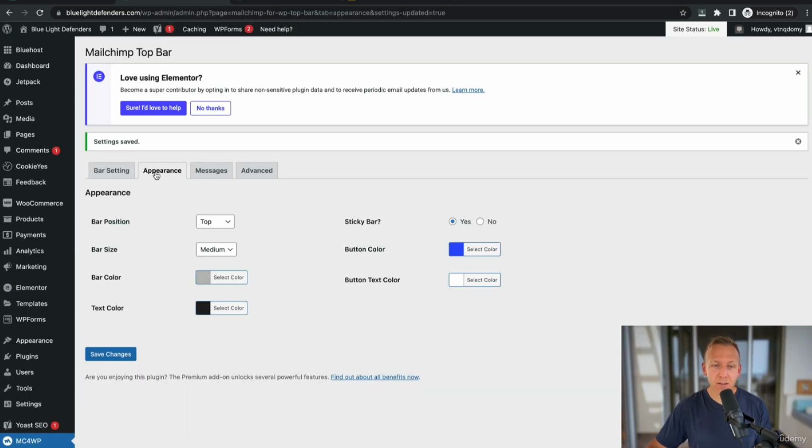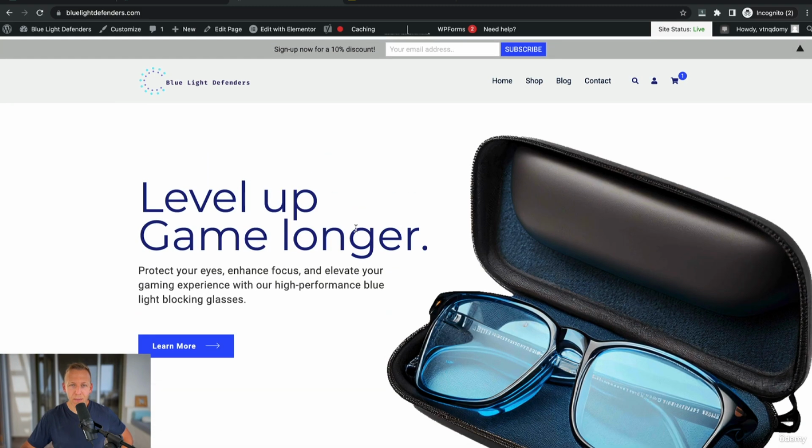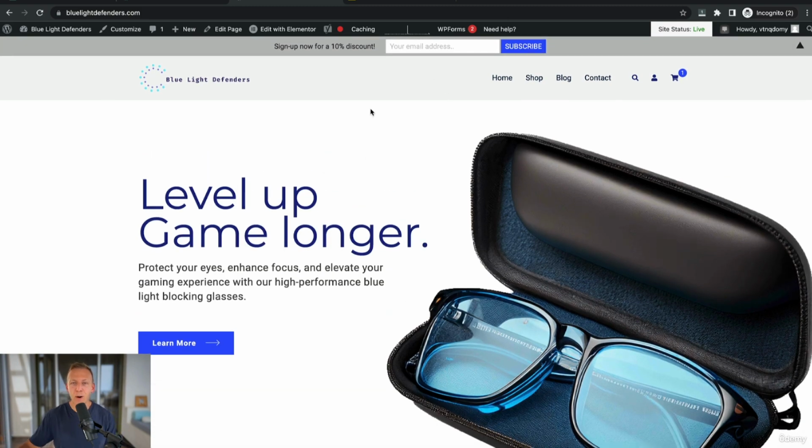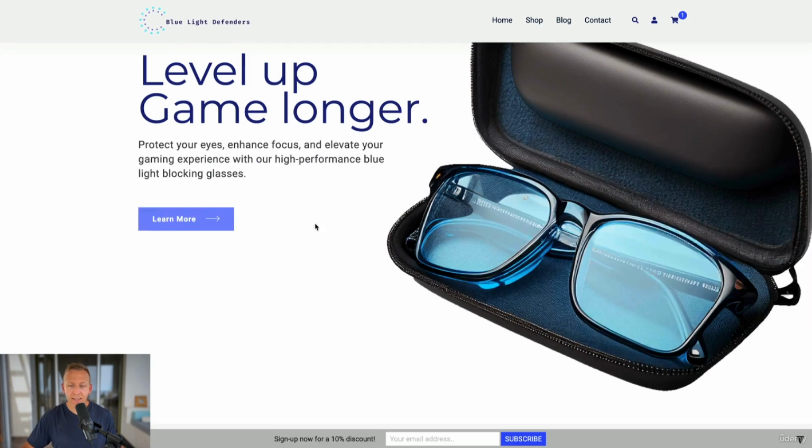So in here in appearance, I'm just going to go to the right where it says sticky bar, click on no, save changes. Head back, update. And now when I scroll, it's going to disappear, but at the top, it's going to appear. Now also understand we could put it at the bottom. By going into appearance, put it at the bottom, save changes, update, and then here we have it.